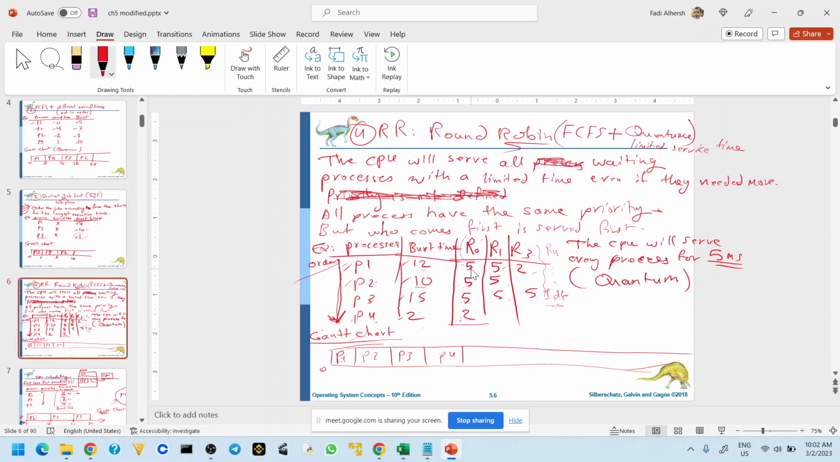This process P1 will execute only 5 milliseconds, so the remaining is 7, 5 and 2. P2 will execute 5 and remaining 5. P3 will execute 5 and remaining 10. P4 will execute 2 and finish it. So this is the order. This is the first round.